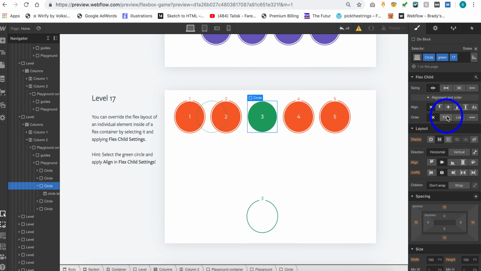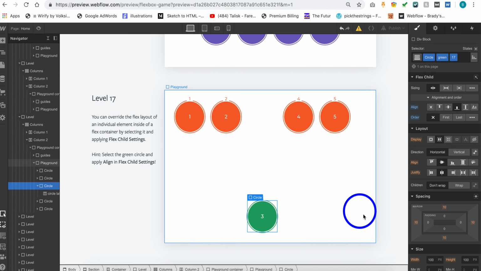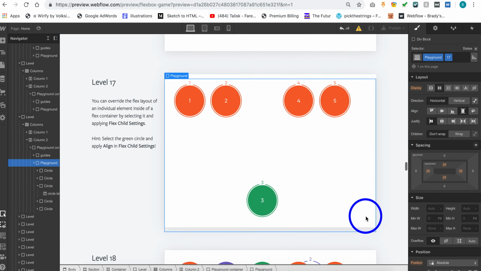We can change the order of it and put it last, or we can put it first, or we can put no order, just let it do what it does. But what we can do here, instead of it being line top, let's drop it down to the bottom. So that is pretty tricky.